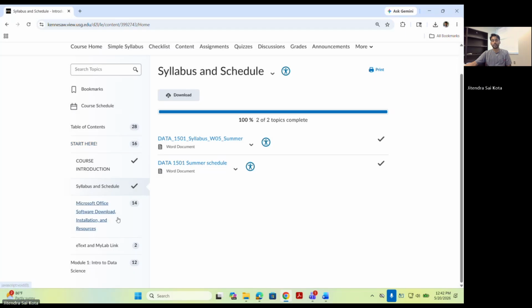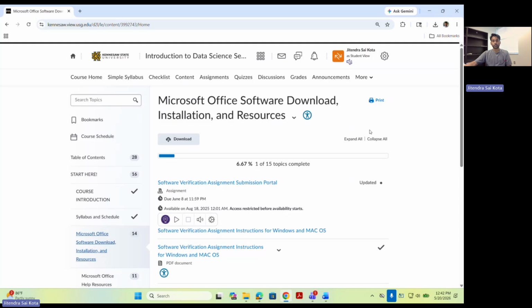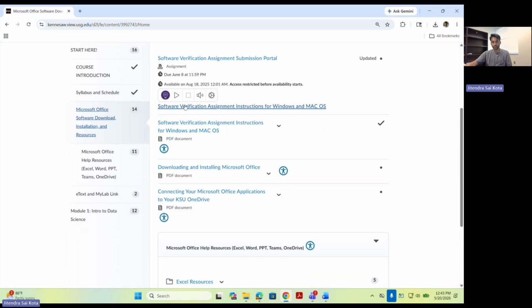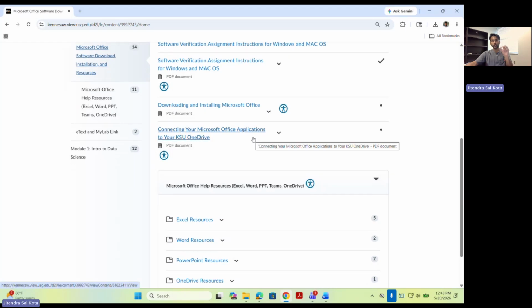All right. Now, before the first week kicks in, before the first module kicks in, what I want you to do is complete a couple of things. Firstly, Microsoft Office Suite installation. Even though you have Microsoft Word, PowerPoint, Excel, and all the stuff on your computer, what I want you to do is try following the steps here. Try downloading and installing Microsoft Office, and I want you to use your KSU student email for that.